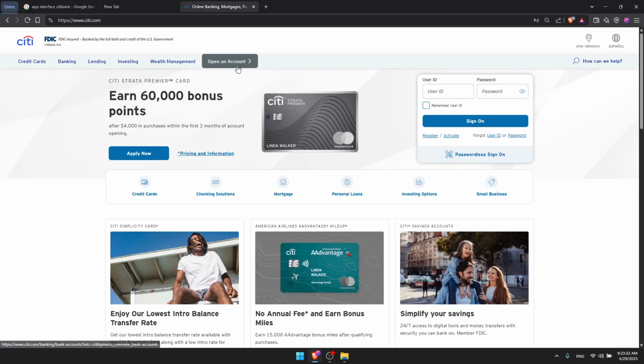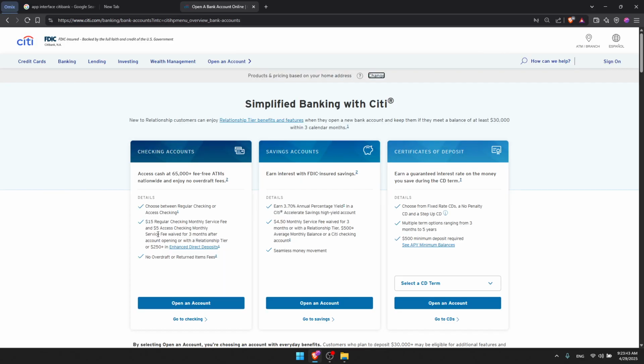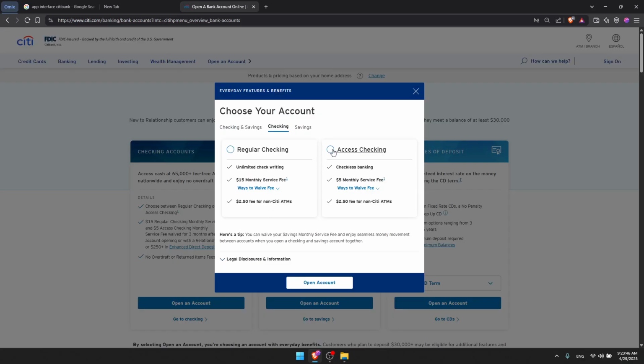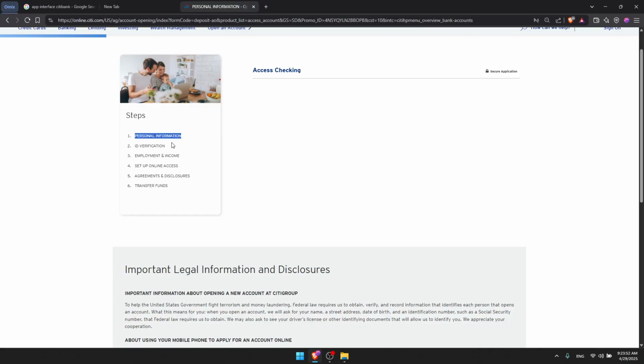And if you don't, of course, you'll need to open an account. As an example, if you still haven't created an account, you'll have to go and open one. And let's just say I'm opening an account here. Of course, once you open your account, you will have to fill in your personal information, ID verification, employment and income, set up online access, and agree to the agreement and disclosure.